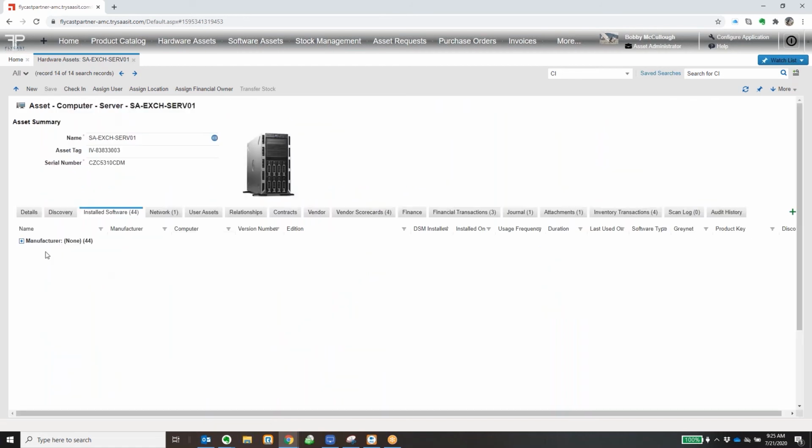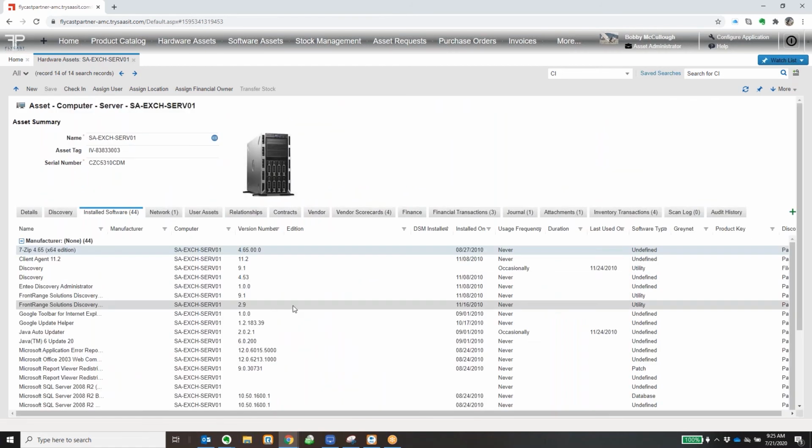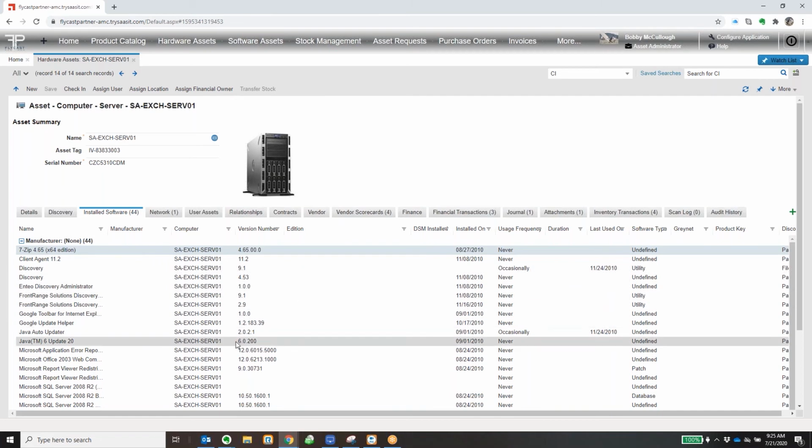You're also going to be able to see installed software associated with your asset, and this is going to be key. We'll talk about this in another session in a little more detail. This is going to be key to staying in compliance with your software licenses.